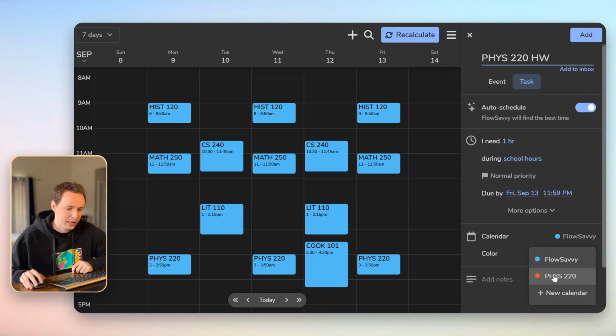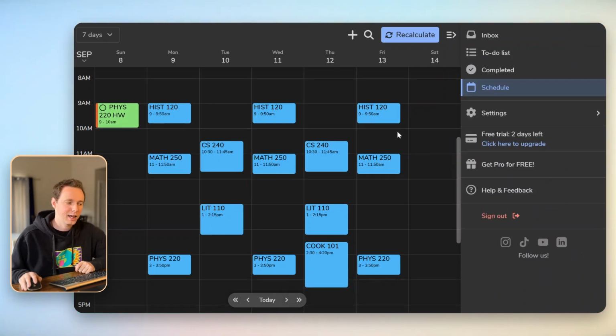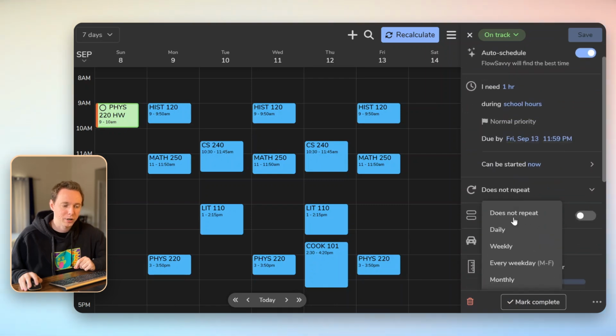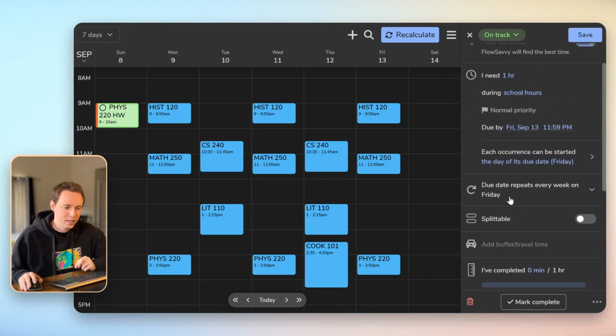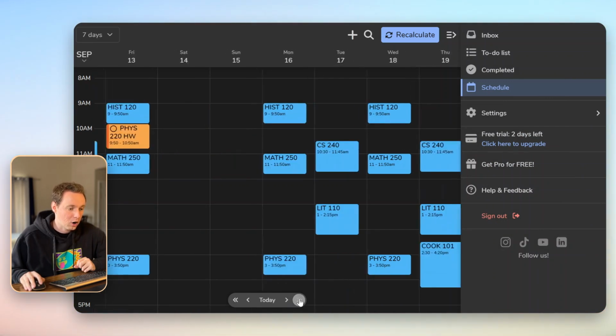And then I'm going to change that calendar to Physics 220. And I can add that task, and you can see that FlowSavvy is going to automatically find a time for it for me. But let's say I actually want this homework to repeat every Friday. What I can do is click onto the task, click more options, and change does not repeat to weekly. Now you'll notice that it says each occurrence can be started the day of its due date. So I'll show you what happens if I save that. Now I've got one occurrence of my physics homework every Friday on Friday.